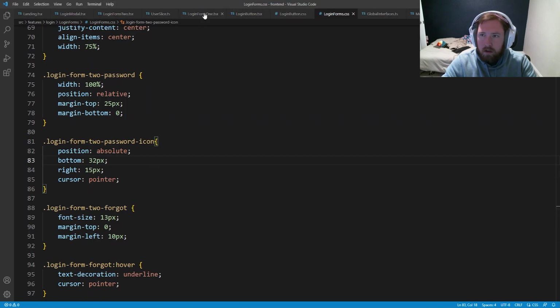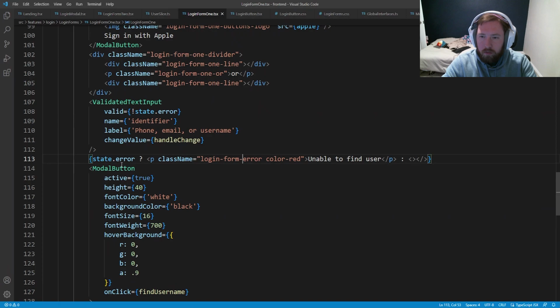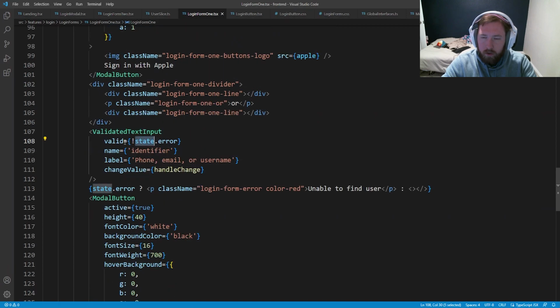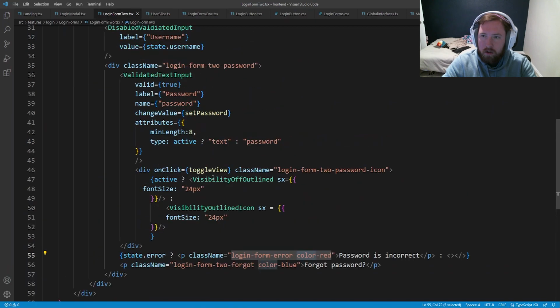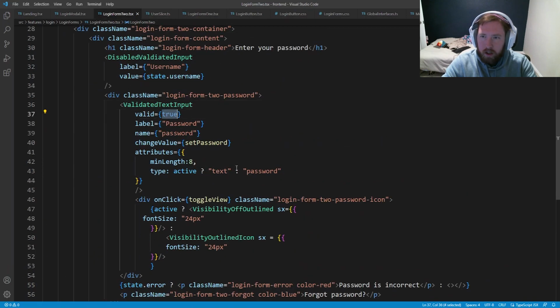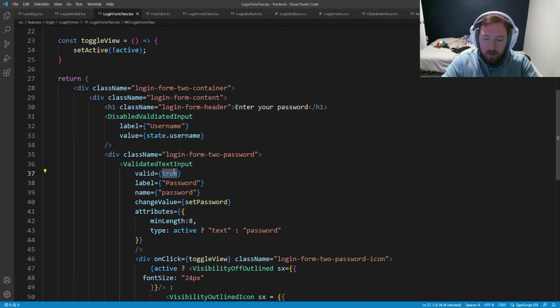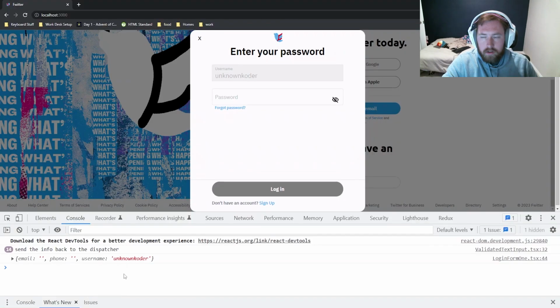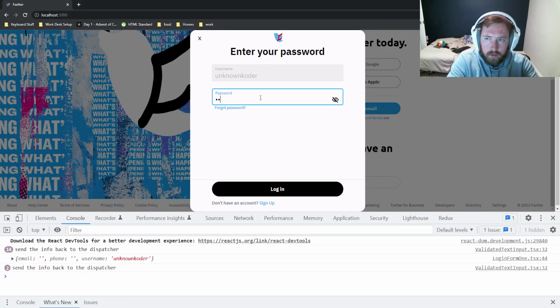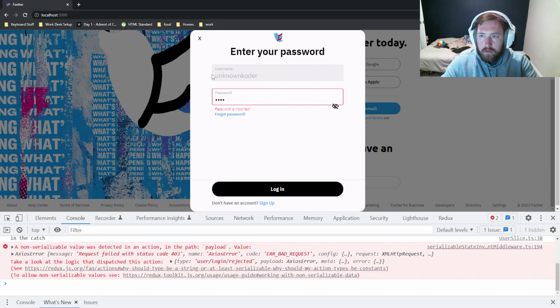Something else that we could do, I think back in login form 1, let's see. So we have not state error. So I think if we go into our login form 2, we could do something similar to that here. So valid, do we have the state? We do. We can say not state dot error as well, so we can get that line around it. So again, if we put in an incorrect password, pass, we get our red line around it. I'm gonna have to fix that, but that'll have to go another time.